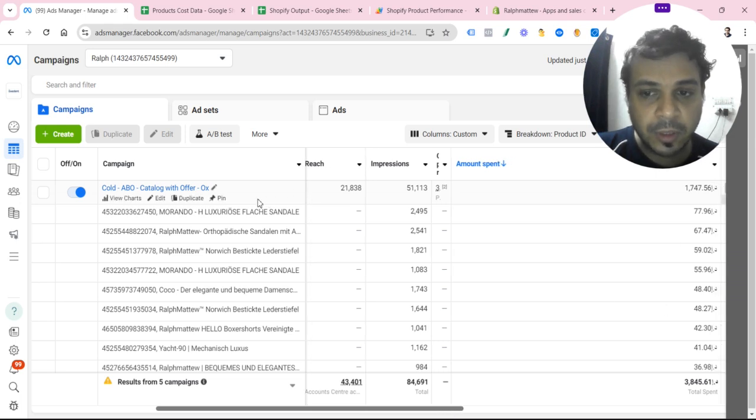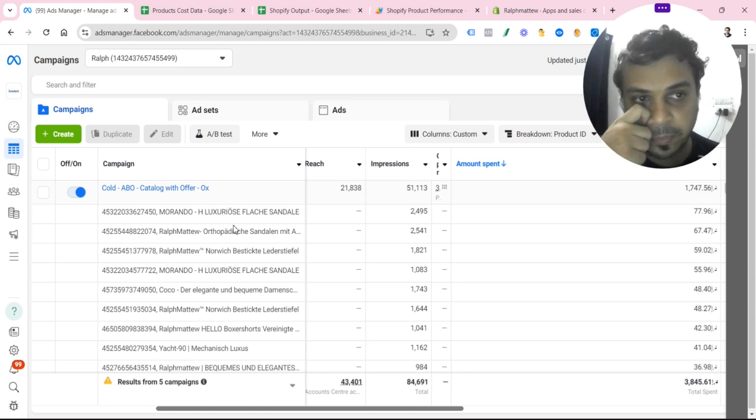It doesn't give you conversion numbers, by the way, but that's not required, right? We actually have the data from Shopify. But it gives you conversion numbers, and it gives you the product ID. So this entire thing is called a product ID, and this of course works with wherever there's a catalog. So this is like a DPA campaign. If you have an Advantage Plus, it's also going to give you this data.